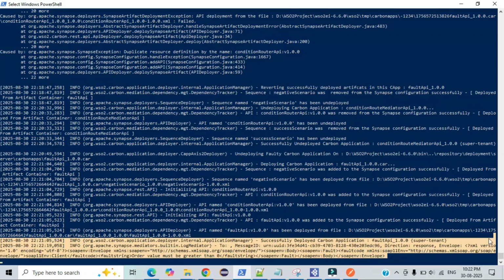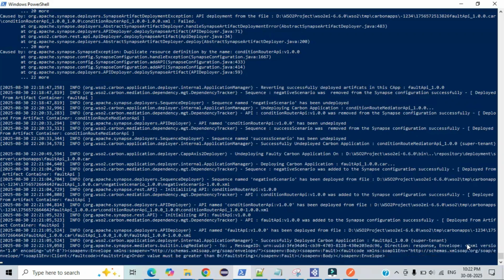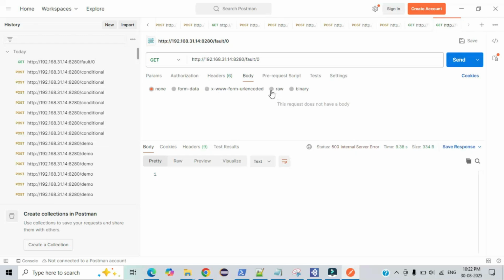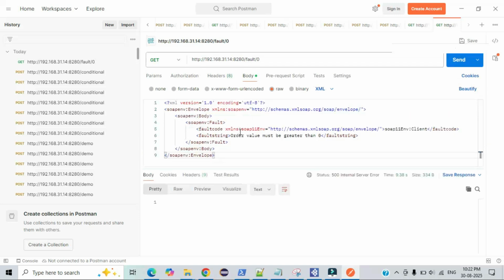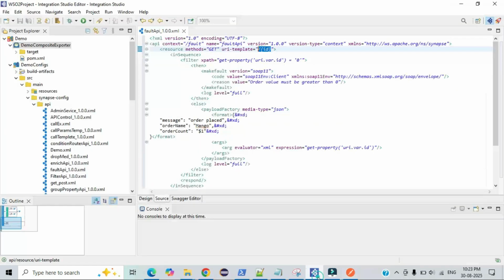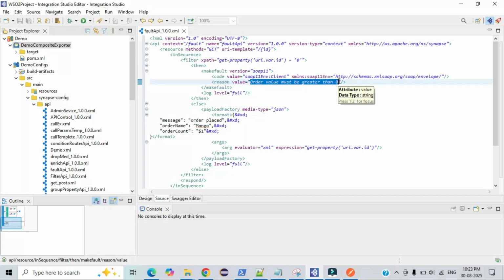So when I call 0, let me copy this XML file, go through body and raw data, and modify this one to XML. Let me add it here. If I beautify, right? If you see here, it is showing: Order value must be greater than 0. Okay. So as per our code, if the value is 0, then it will call, if the value is 0, then it will call what? Order value must be greater than 0.